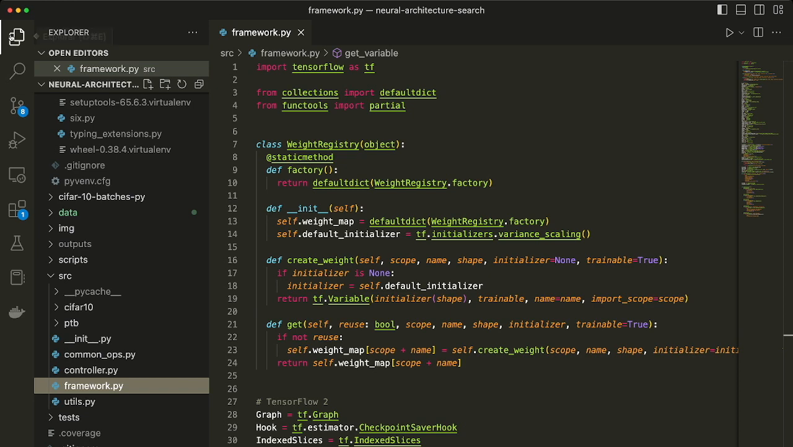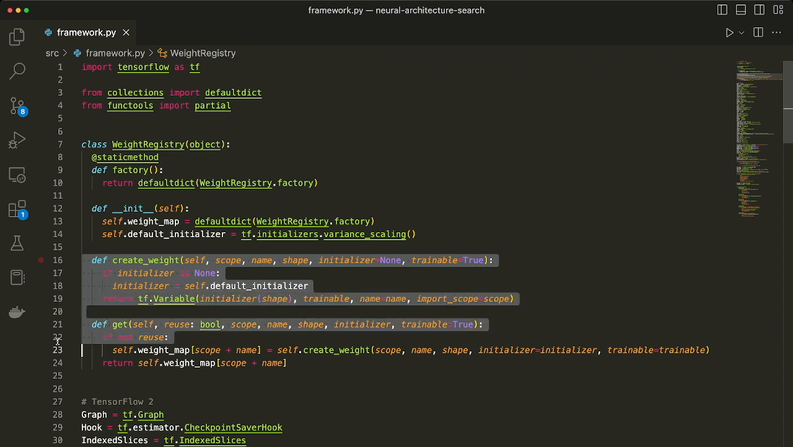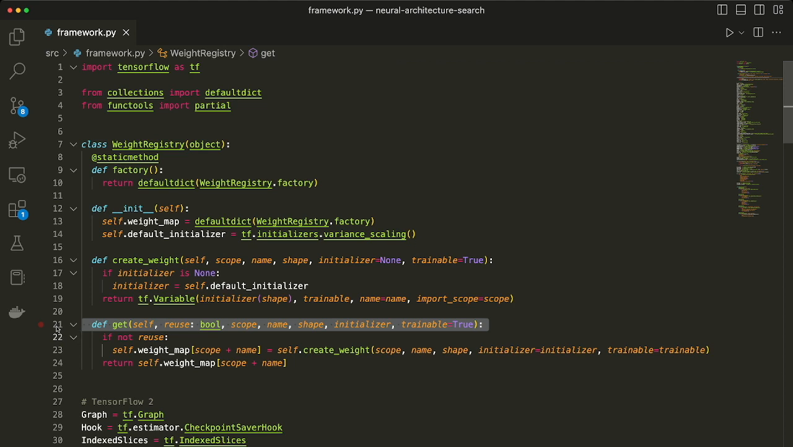For these reasons, I had to introduce a weight manager class. All variables are now created or gotten through the weight manager get method, and the reuse and initialization parameters, which were passed to variable scope, are passed to it.